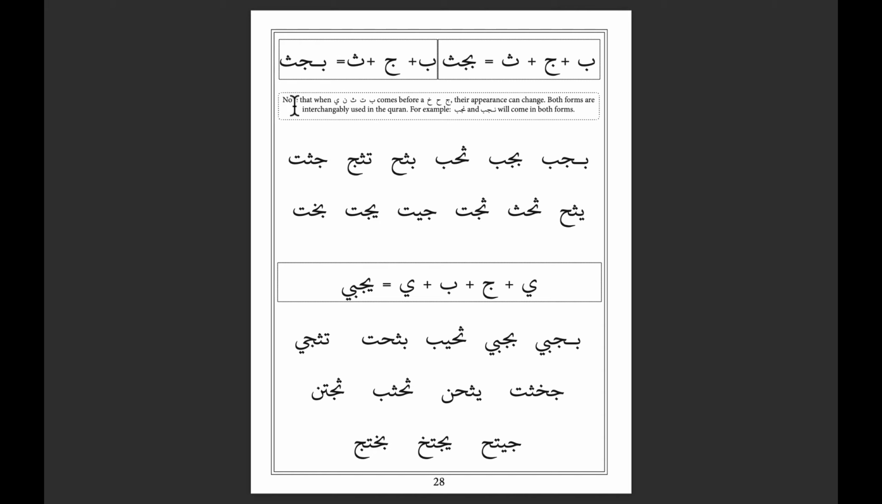Here we have a note because this is something that a lot of people struggle with. Many of my students struggle with this, especially at a younger age. Note that when ba, da, tha, nun, or ya comes before a jim, ha, or ha, their appearance can change. Both forms are interchangeably used in the Quran. For example, nun, jim, ba, it will come in both forms.